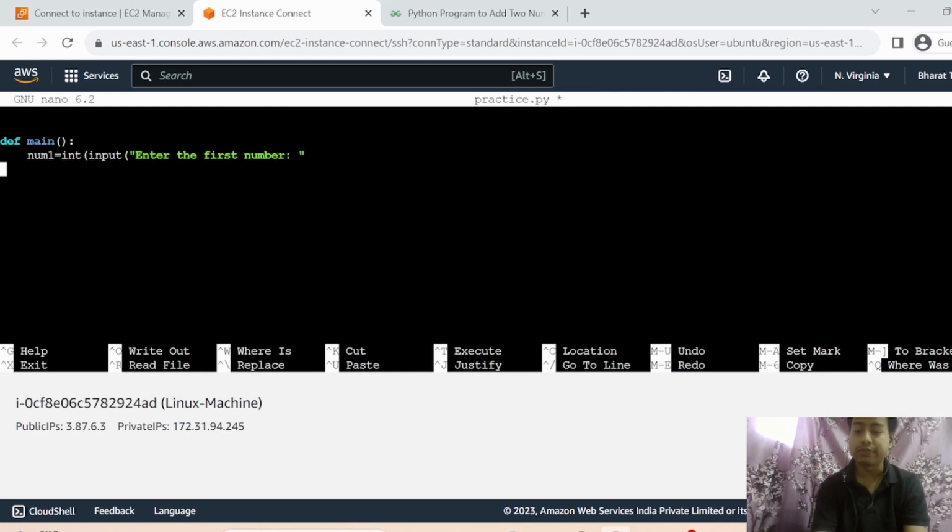User will enter the first number, and we will close it. This is for input and this is for integer value. Let's say I don't want an integer value, I will take a floating value because the user can input a floating value also. I can say float of this. Again num2 equals what?